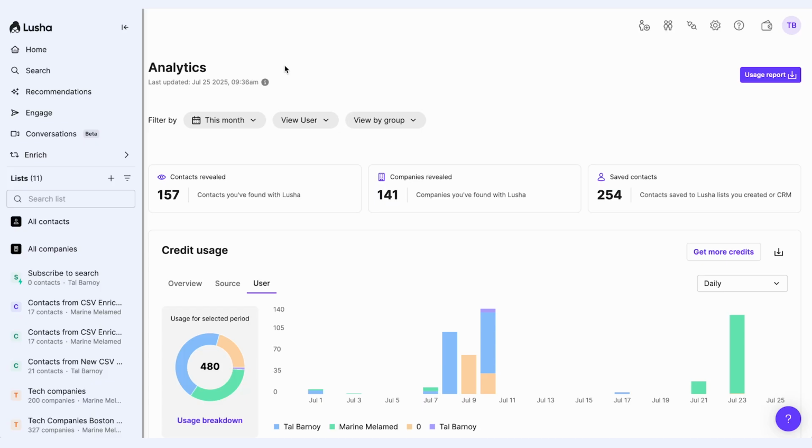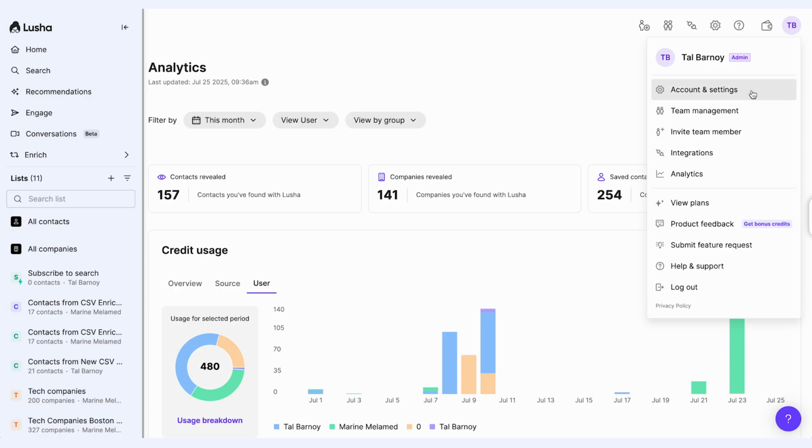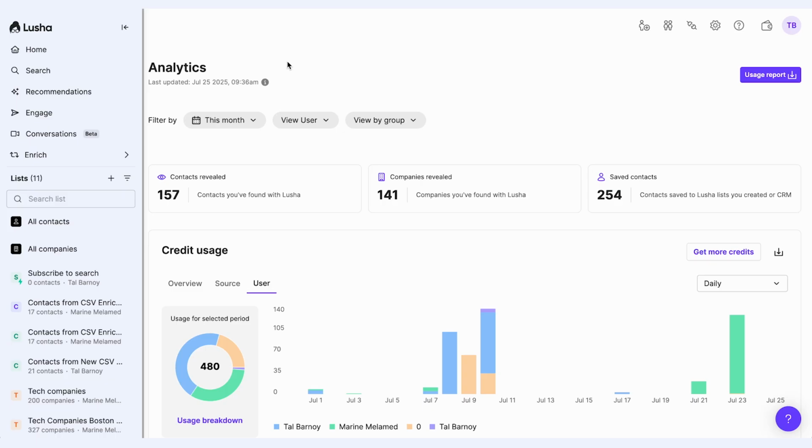Let's talk about how analytics is going to help you gain full visibility into your team's usage so you can lead with data and drive smarter decisions. Now, as an admin, you need to understand how your team is using Lusha. With analytics, you can now track team activity, credit usage, and feature adoption all in one place.